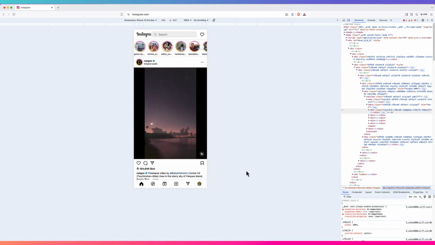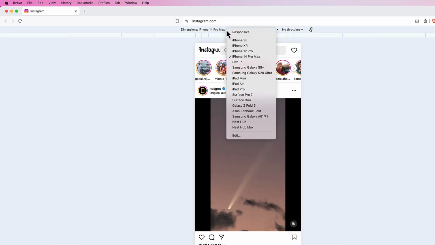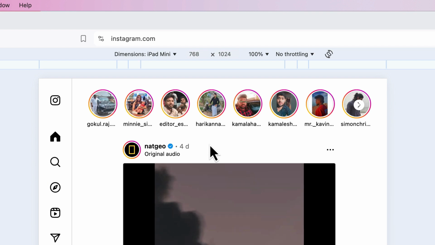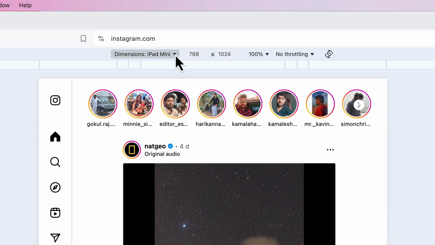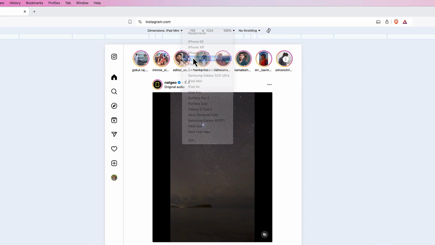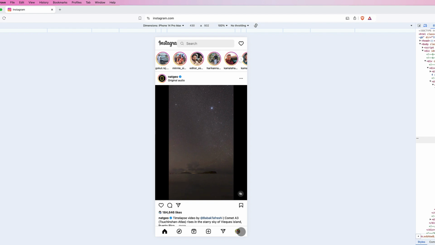And when this is enabled, select this Dimensions option. This is going to allow us to select between a couple of different smartphones or tablet devices. And you can select any of these. It really doesn't matter. Both the iPhone and the Android versions of the Instagram app are the same, and they are going to allow us to post a story.